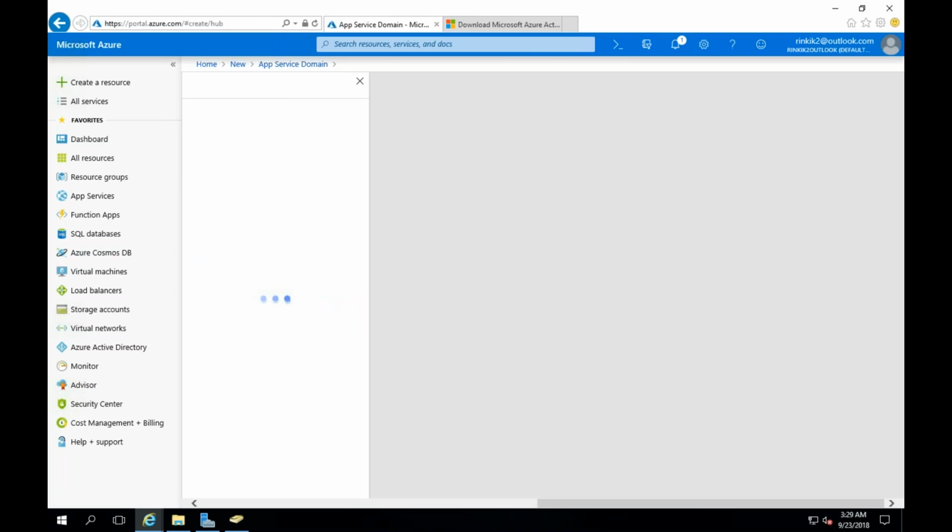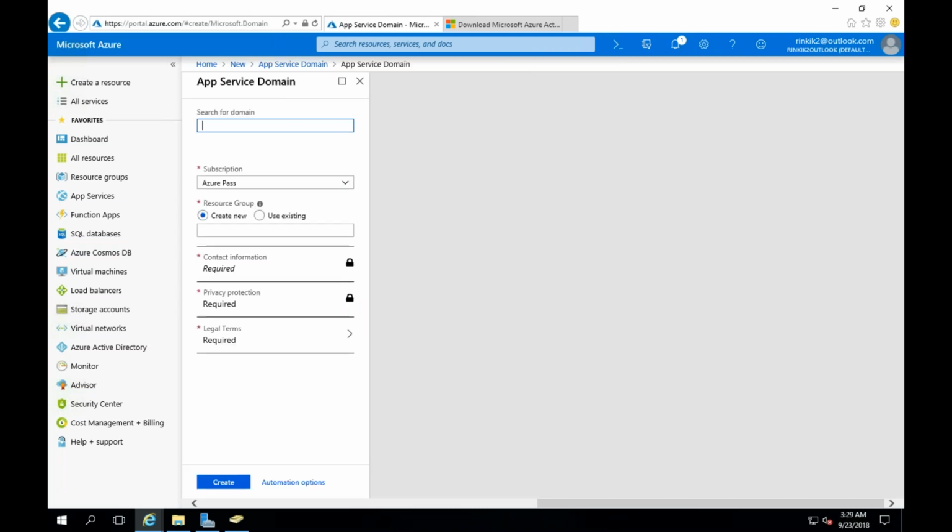You can search for the domain and buy it, but you need to pay for it separately. This is a paid service, so I will not get into it. Just make sure this is the way you can buy a domain on Azure, from your App Service Domain.